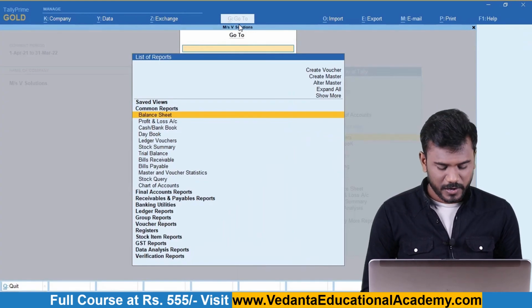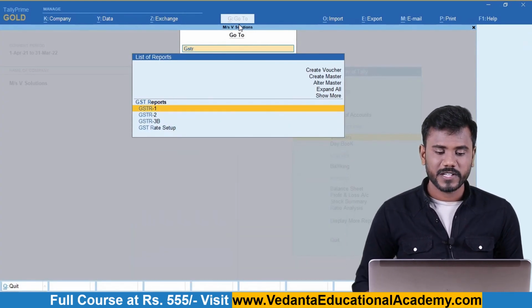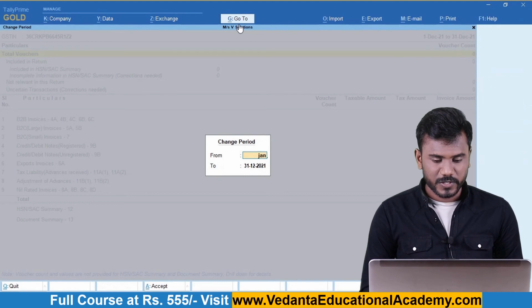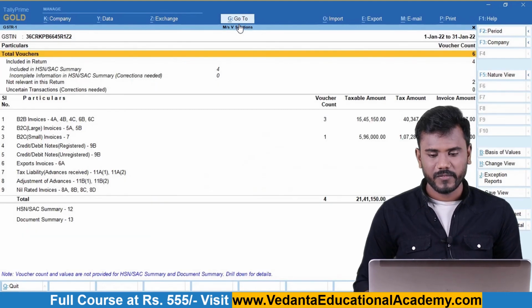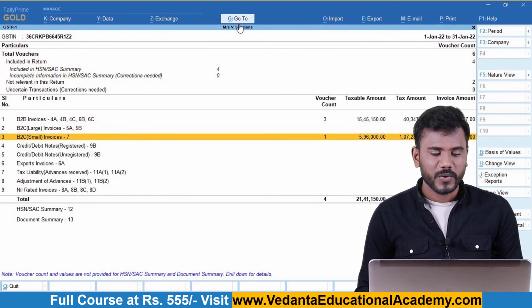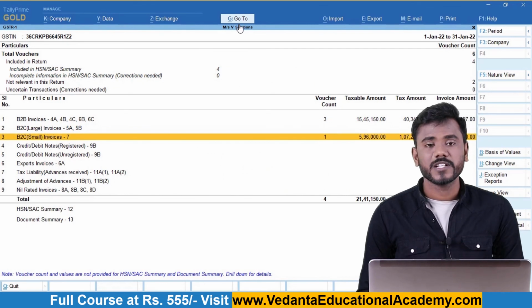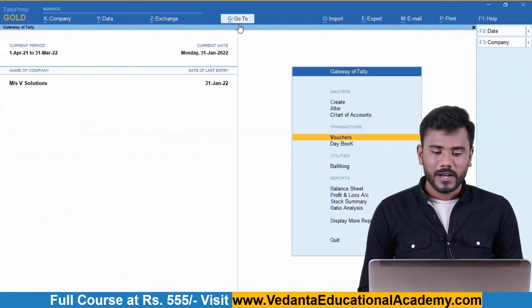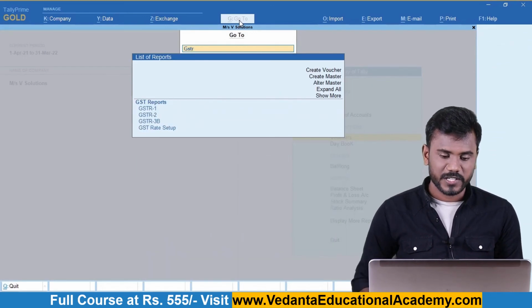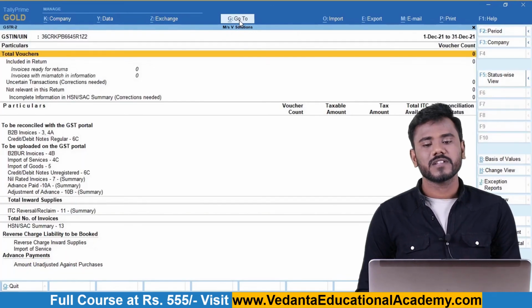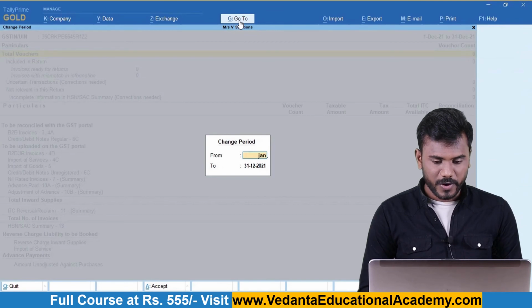As there is one party which is not registered in GST, that party data goes to table number B2C. So simply click on go to and type the report name as GSTR1 and press Alt F2, January and January, where you can see one party is going to display in table number 7, that is business to consumer small. And for all your purchases data, just click on go to and type GSTR form number 2. All your purchases data goes to GSTR form number 2.